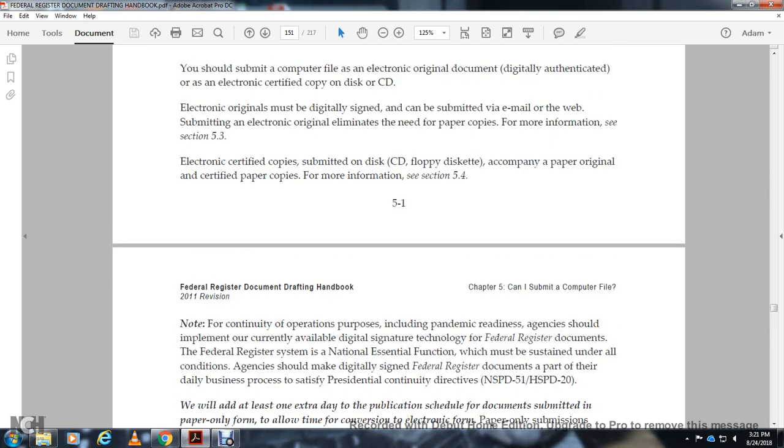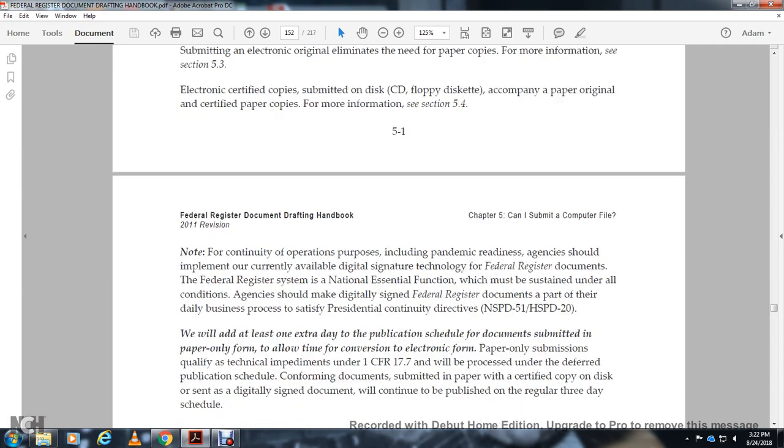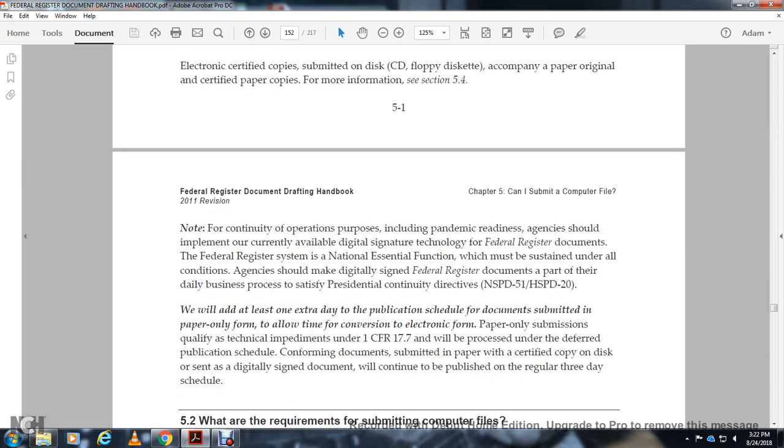Because of the continuity of operations, including the pandemic readiness of the agency, the Office of the Federal Register implemented electronic originals to be able to use digital signature technology for Federal Register documents. The Federal Register is a national essential function, which must be maintained under these conditions. Agencies must make digitally signed documents part of their daily business to satisfy the presidential continuity directive, NSPD 51 and HSPD 20.